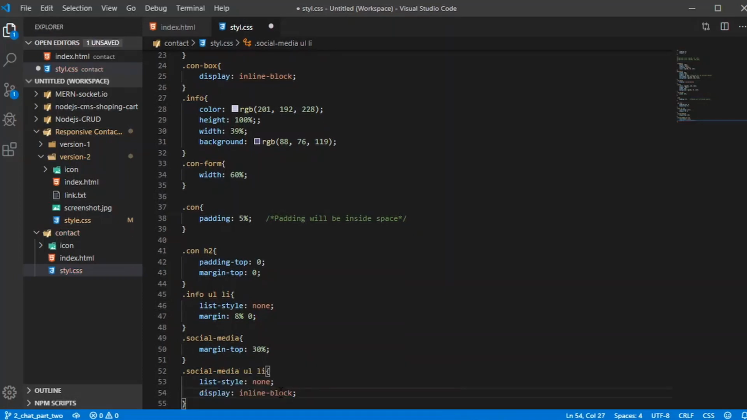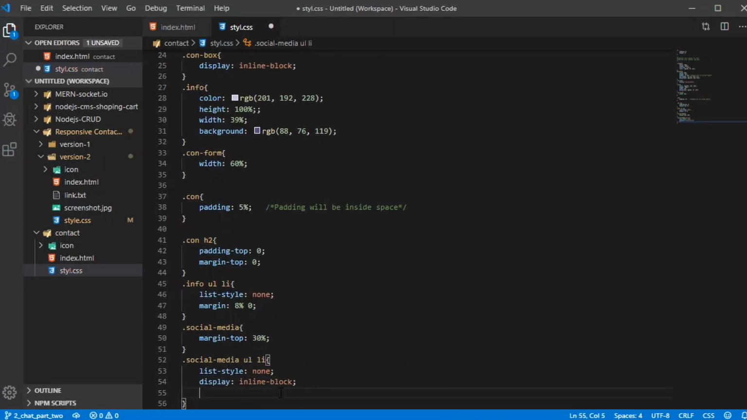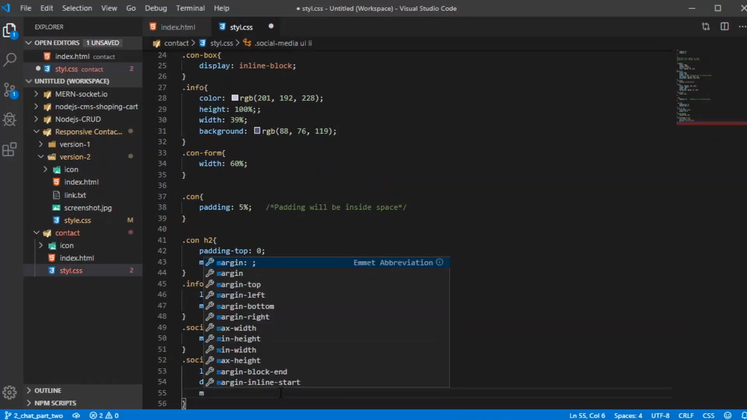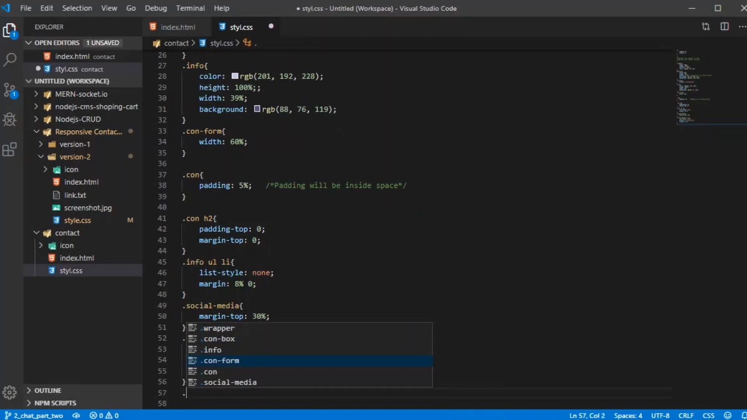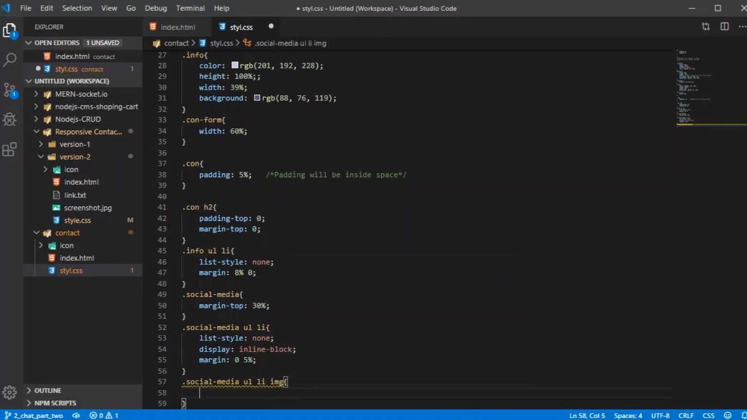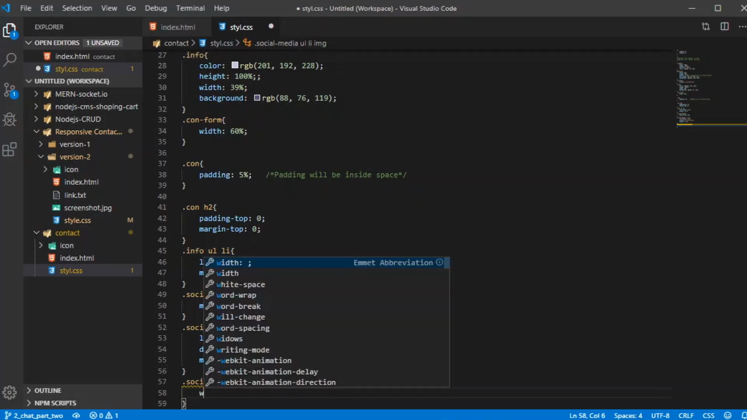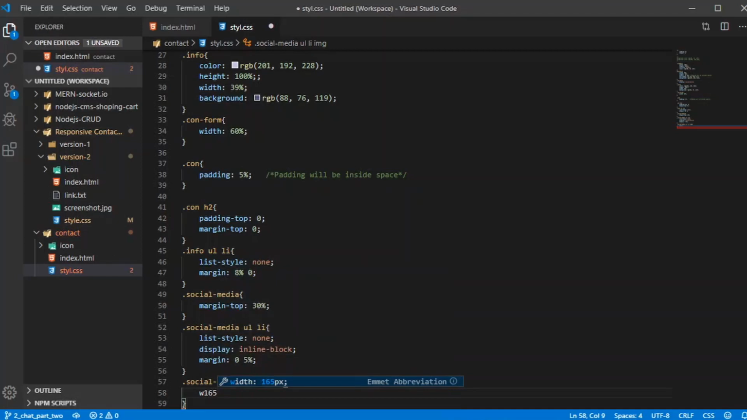Okay, div tab, display inline block, margin 0.5%. Dot social media ul li image, let's style our image inside the social media. Okay, width will be 65%.